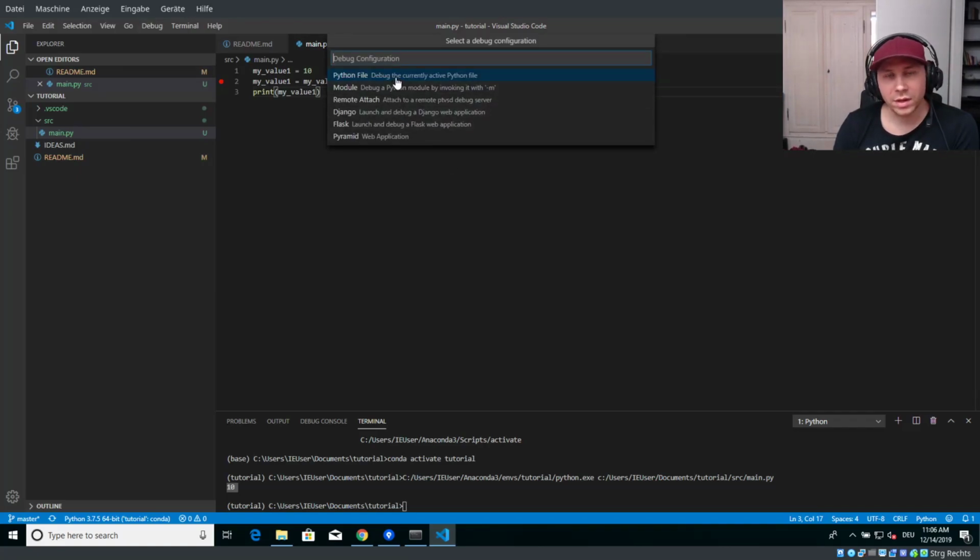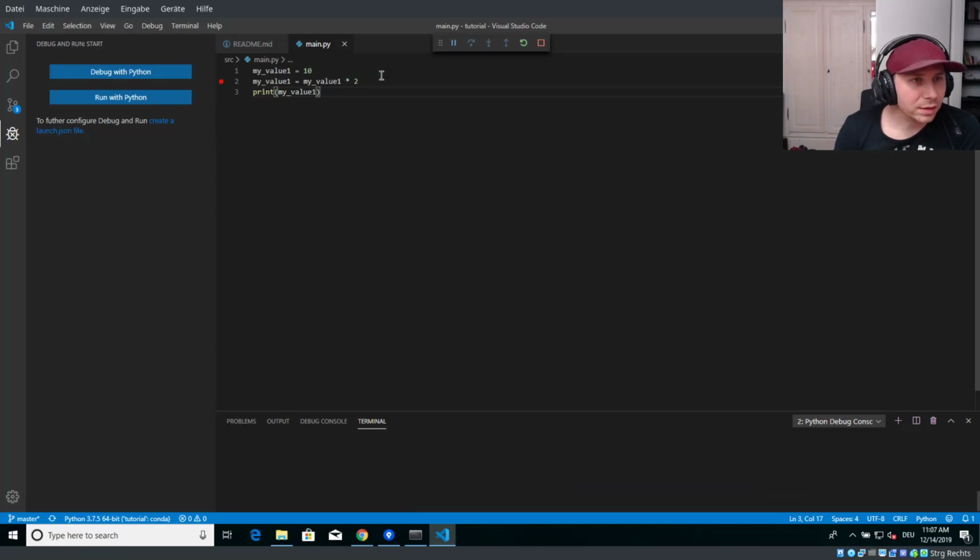Oh yeah, now it detects that it doesn't really know what kind of debugging it should do. In our case, we have a Python file here. There are presets for other types of Python projects like modules, remote attach if you run Python on a remote server, Django, Flask and Pyramid, which are all web application frameworks, so you can build APIs. For now, we just need a Python file. You just click that, and it will set things up, and then it should be running.